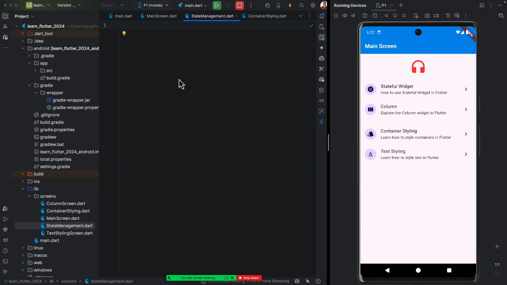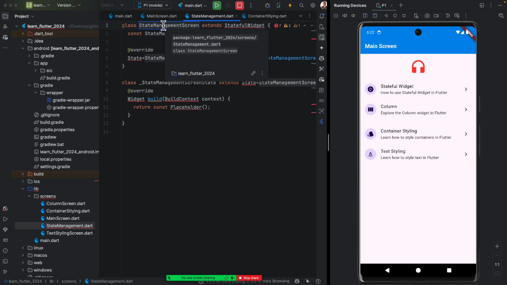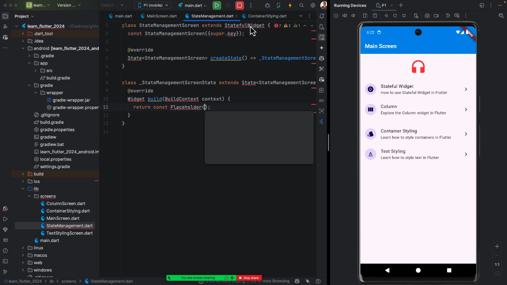I've been creating stateless widgets. Now in this case, I'm going to create a stateful widget. Just write st full like this to create a stateful widget, then go ahead and give it a name. So I've called mine state management screen. All right, then I go ahead and import what we need.